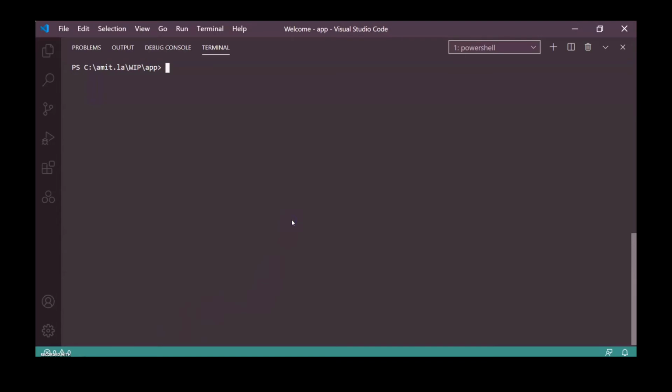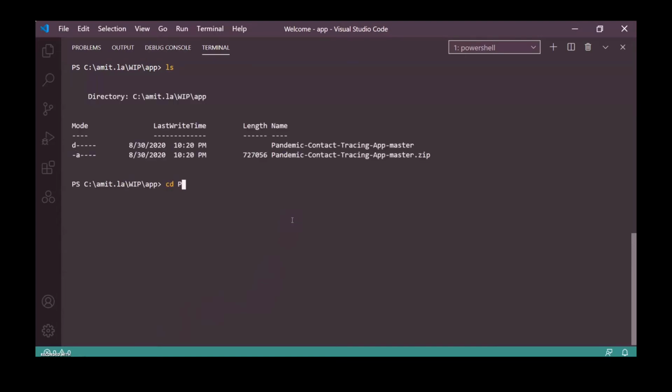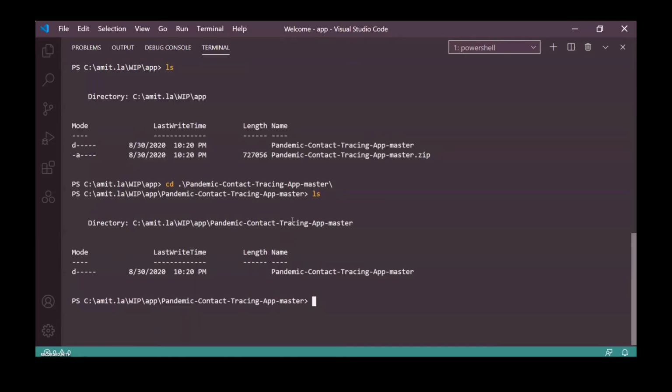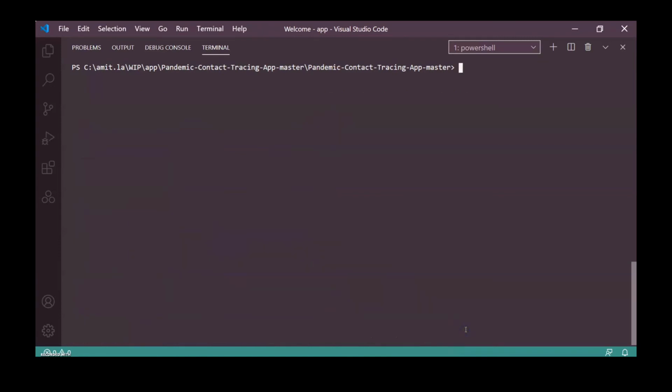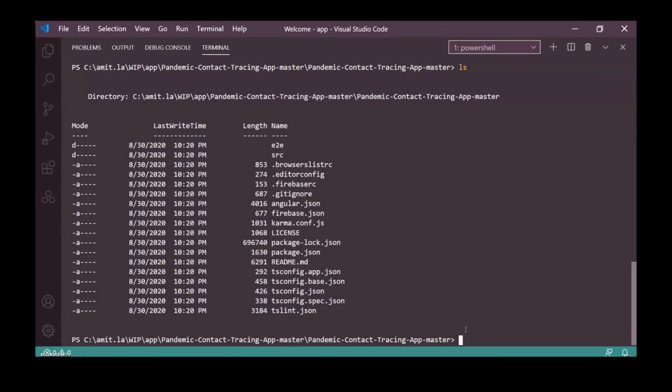Okay, now look, go back to your code editor terminal window. Let me cd into this directory and do an ls. Make sure you see the file package.json, otherwise it's not going to work. You should be in the same directory where you see the package.json file.